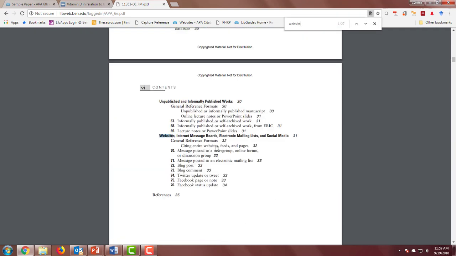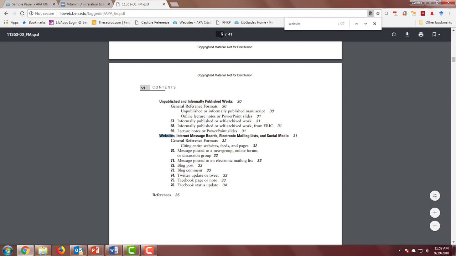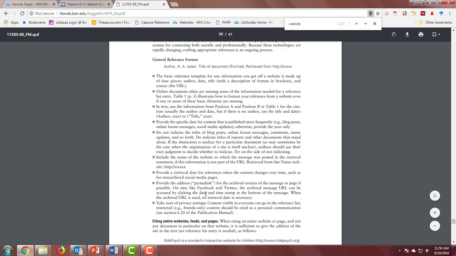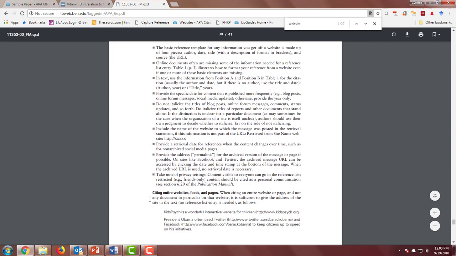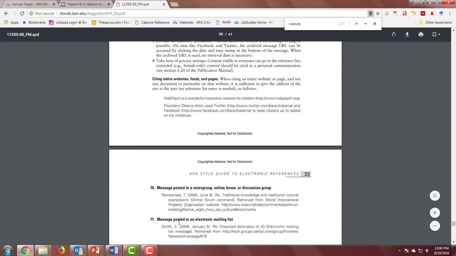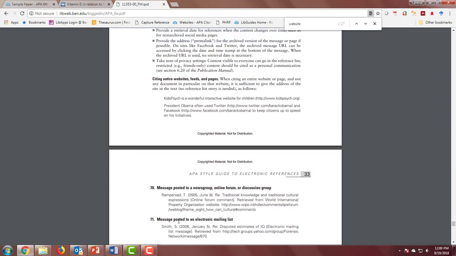Let's say you wanted to get more examples of websites. I can see that's on page 32, which I know is really more like page 38 or so. So here's the general format I showed you, all the general practices, okay? And then mini examples, such as something posted to a news group, or a blog post. A lot of examples are here, so it's nice to have.